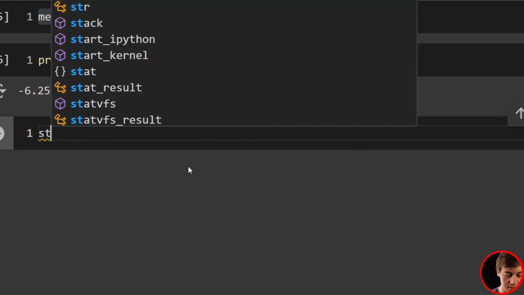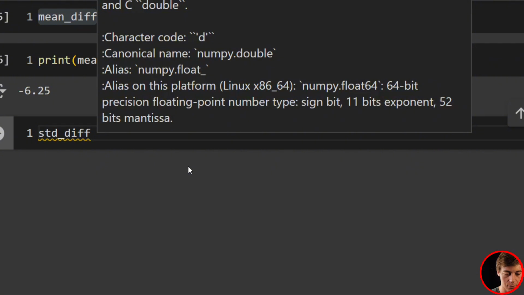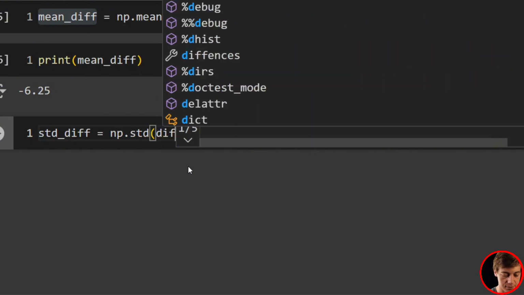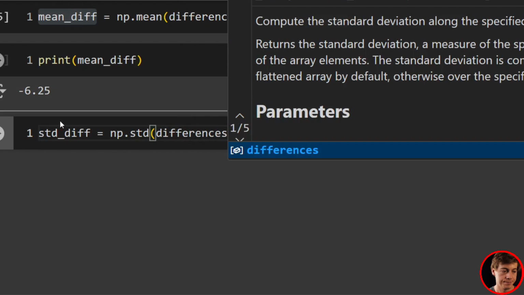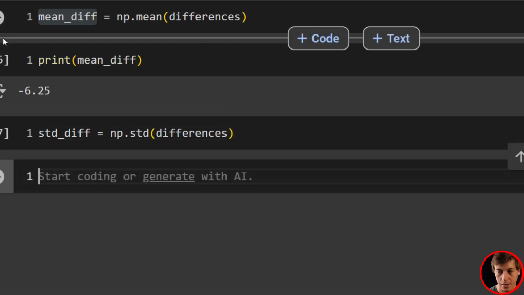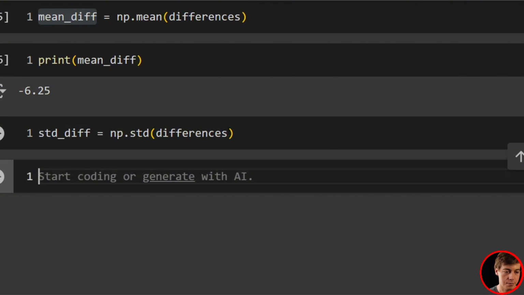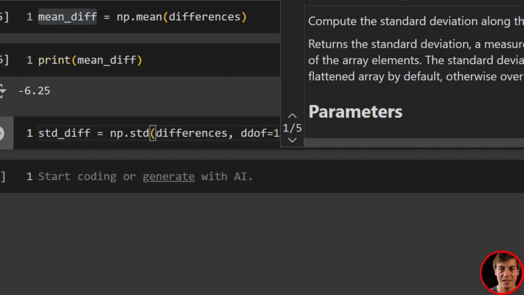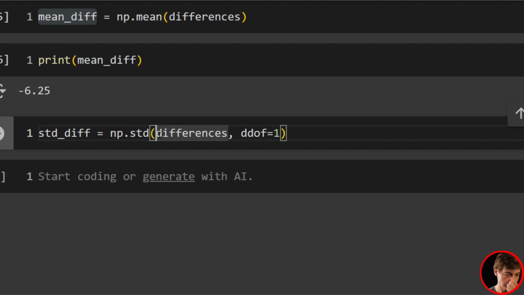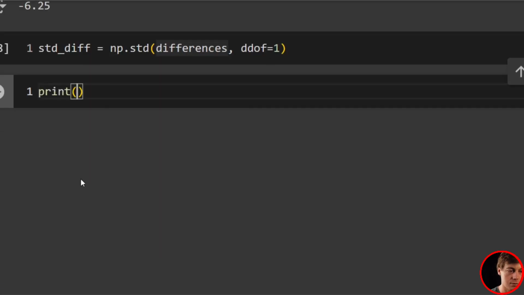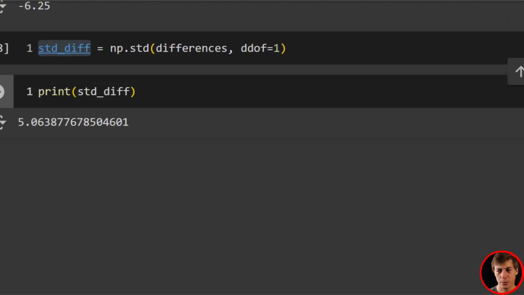So we'll say std diff equals np.std, and we'll pass in differences like that. And let's see what the standard deviation is. Actually, I did make one mistake. Let's put ddof equals 1, because it is a sample that we're taking a look at. So let's grab that and we'll print that out. So print out the standard deviation and I get 5.06.